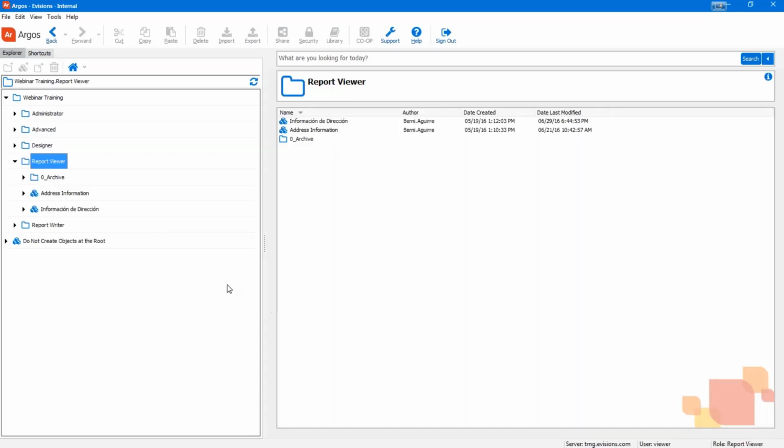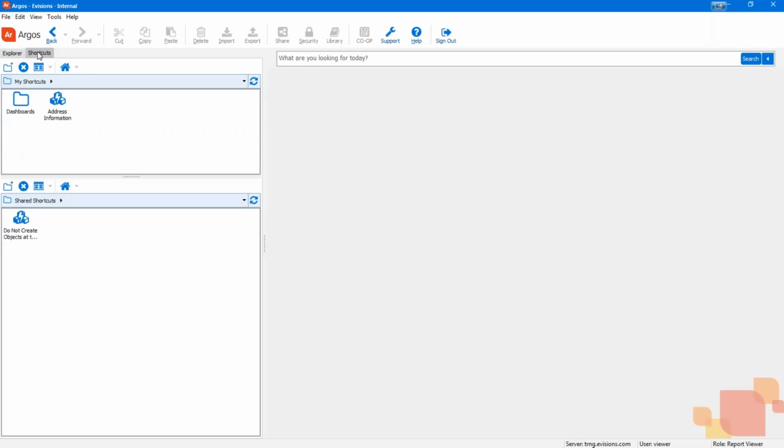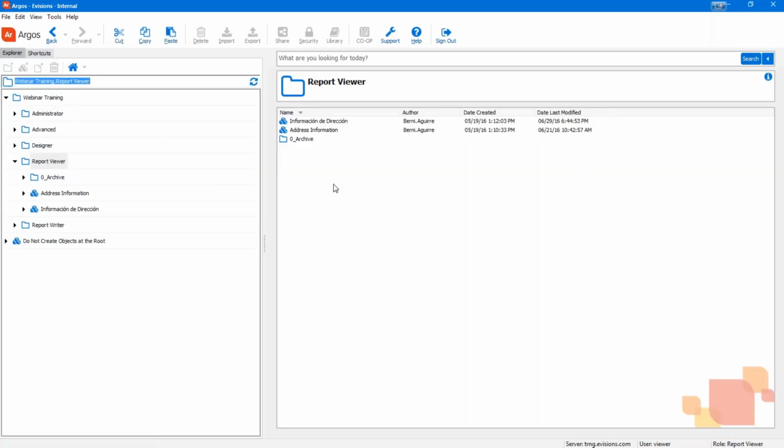This is the Argos main page, where all of our Argos tasks will start. At the top of the screen, we have a menu bar. Below that, our main toolbar. And below the toolbar, the window is split into two panes. This left-hand pane has 2 tabs, the Explorer, which has our folder structure, and Shortcuts, where our shortcuts are stored. The right pane has the available actions when we select a data block, a detailed view for information for the objects we've selected, and our search bar.